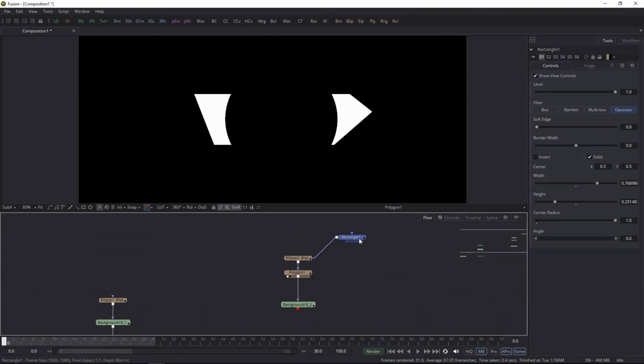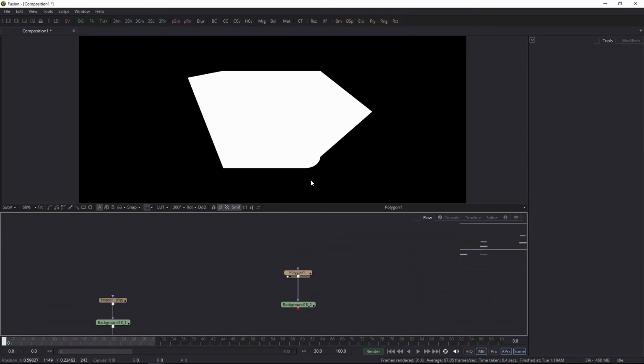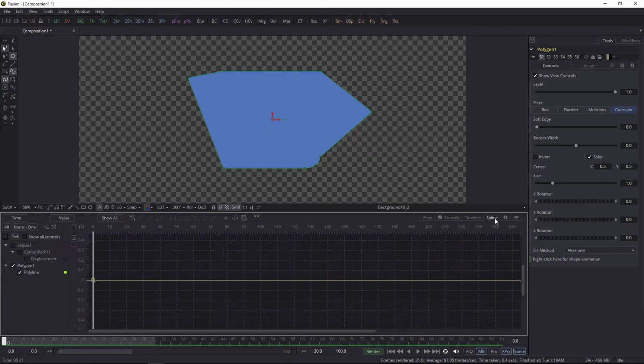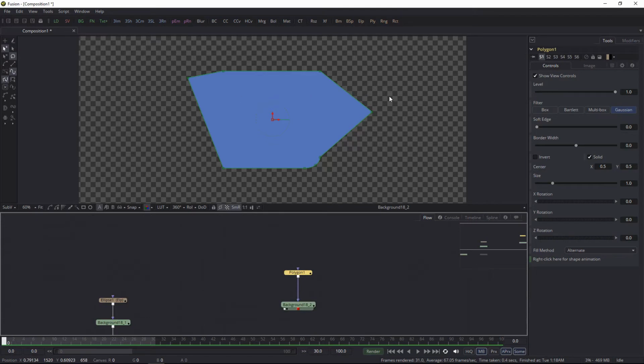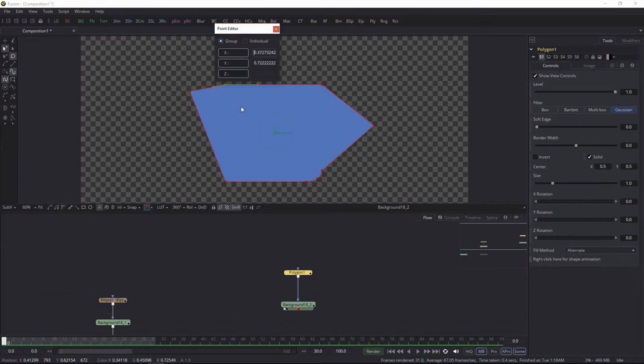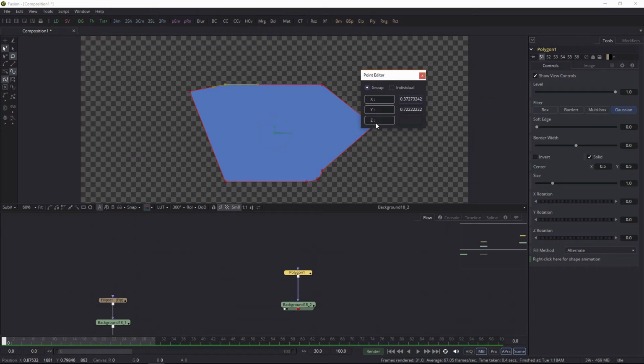There are a few controls. For example, let's say you want to align these points. Fusion does not have guides in the viewer. You have guides in the timeline and spline, but you don't have any guide system in the viewer. To fix that, you can use a few things. You can use the point editor. If you select any point and hit the E key on your keyboard, a small window will pop up, and this will give you information about the X and Y position of the point.